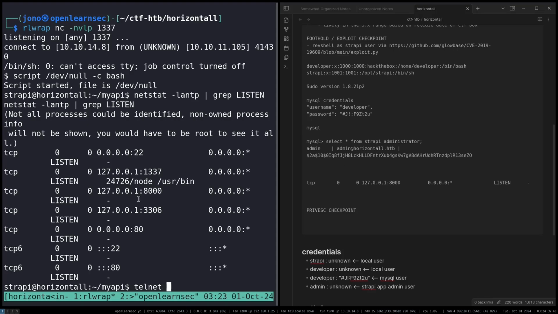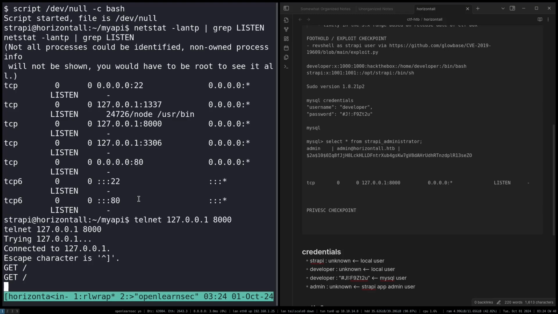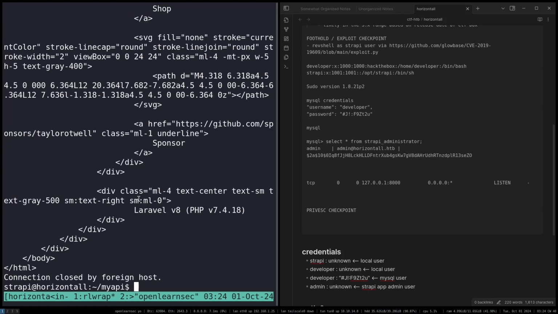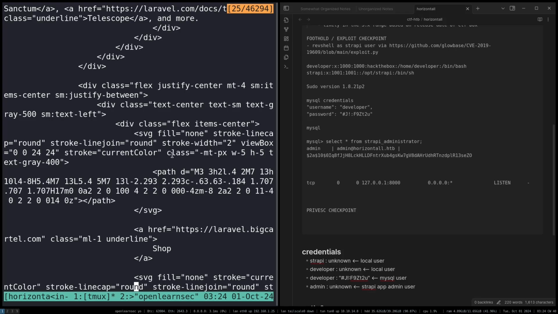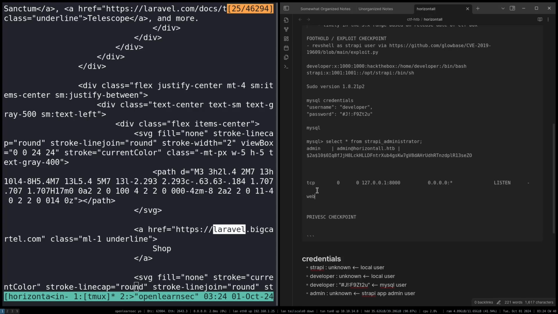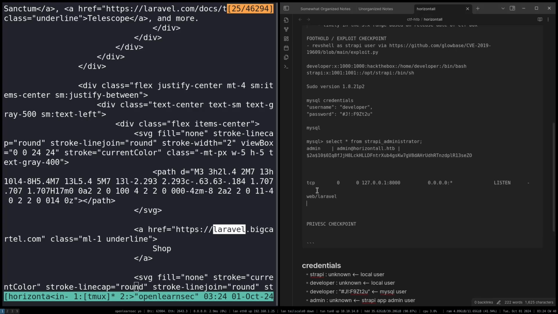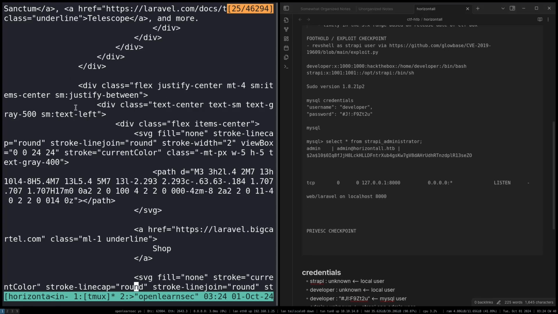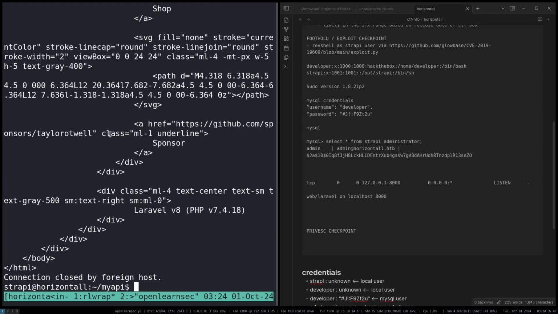So if we just do a simple check, need a space. Okay, so that's a web server. Straight away I saw Laravel on localhost 8000. So we want to explore this further. The problem is we can't do it from our local box.